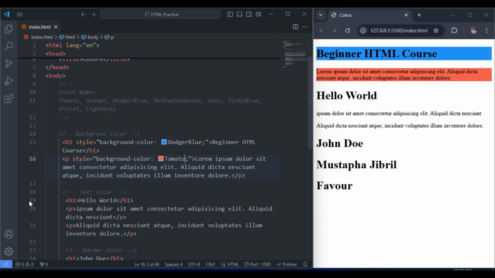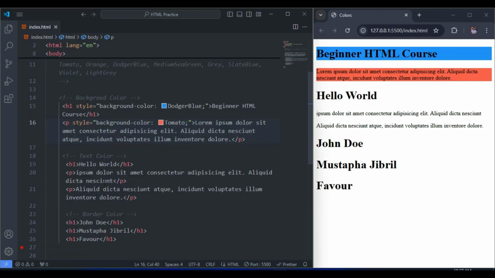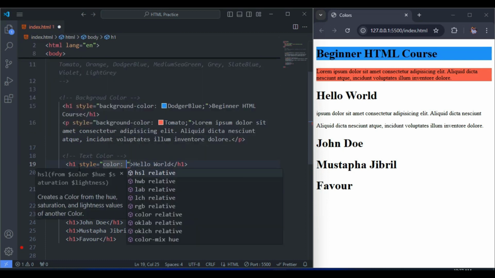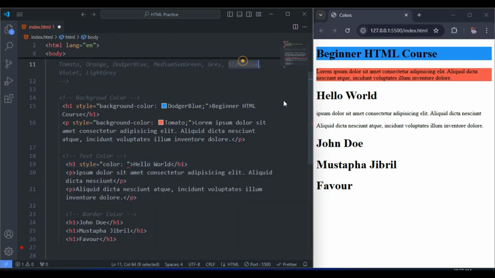Now we're going to move to text color, how we add a color to our text. Let's come over here and add our style attribute to our heading one, and we're going to say color. For text, we simply call the CSS property of color. So we're going to say color colon, and then choose any one of our predefined colors right here. Let's say slate blue. Let's copy this, paste it right here, add a semicolon, and now save our file. As you can see, now our text color has changed. Instead of the background color, now we're simply changing the color of the text.